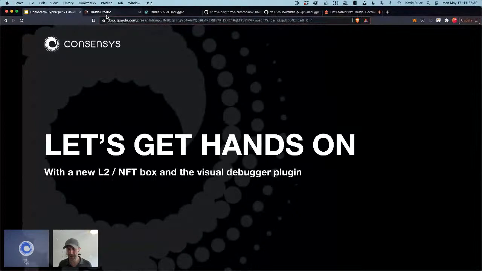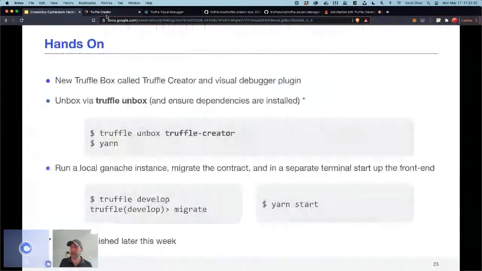Cool. So let's get hands on. What I'm going to get hands on with now is segueing into building and deploying a Dapp, hence the title of this session. I've already done a bunch of stuff, of course, but this is a new box called Truffle Creator, and I'll be showing that in a moment. And a new thing, a visual debugger, as I mentioned, something we've taken out of Truffle Teams.